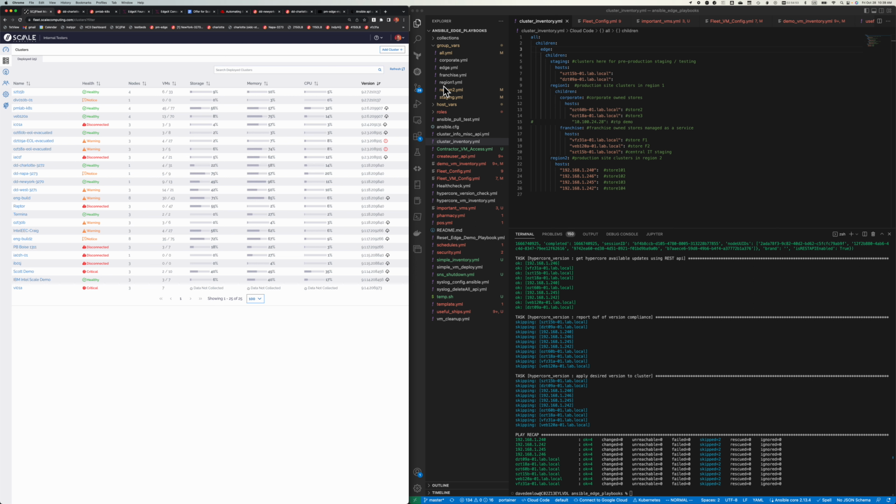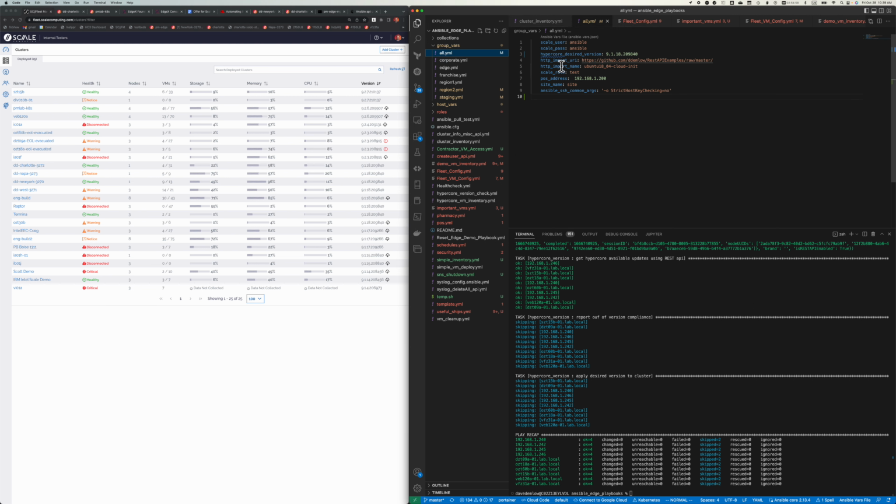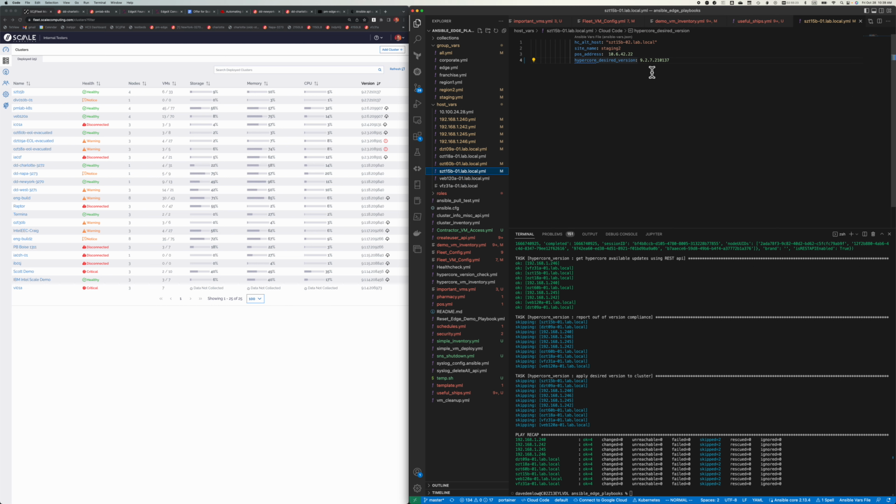What I've added to the playbook is the ability to set a desired version. For example, for the all group I have a default HyperCore desired version of 9.1.18, our latest general availability release, so anything without a more specific version gets that. I can also define it host-specific. For SET15B, I had already set the HyperCore desired version to 9.2.7, and therefore when I run this playbook, it says it's already on 9.2.7, has nothing to do, so everything's okay.